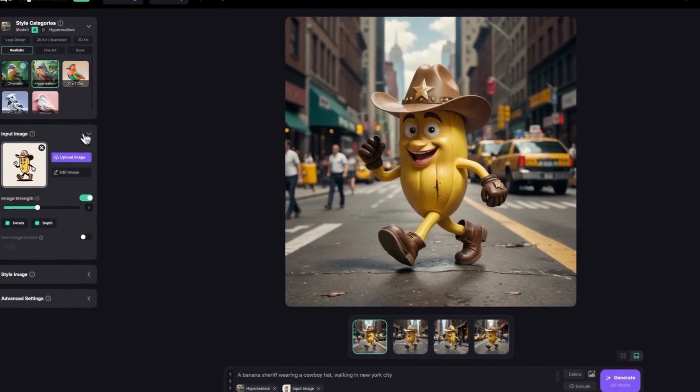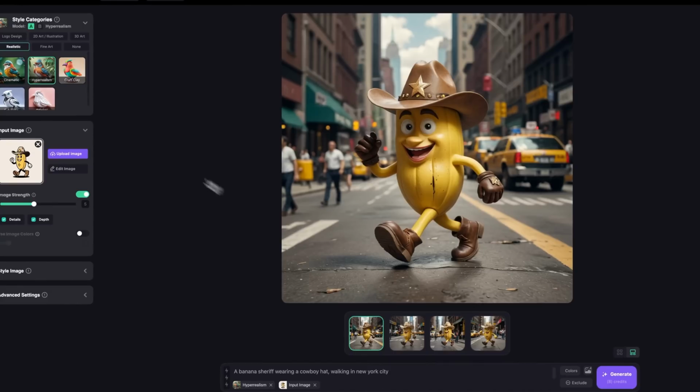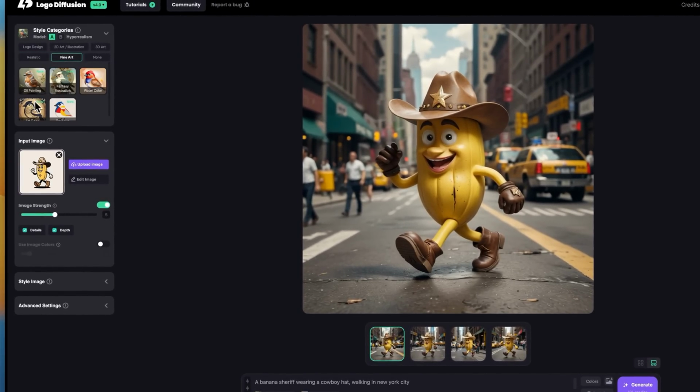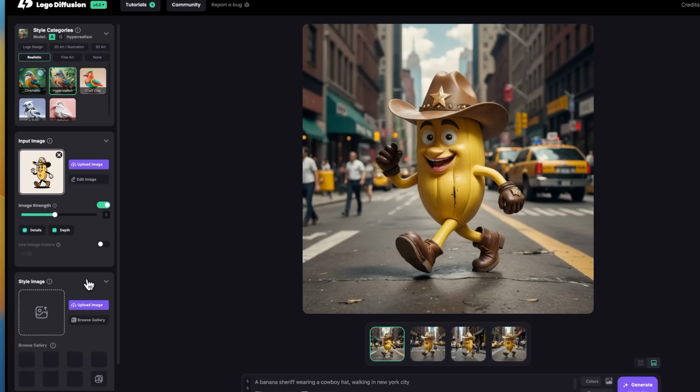You can see that it has this hyperrealism style, and you can experiment with any of our other styles. You know, you can do it in oil painting, 3D art, 2D art, whatever your project needs or you want to create. And to take this to the next level, we've added the new feature, which is style transfer.